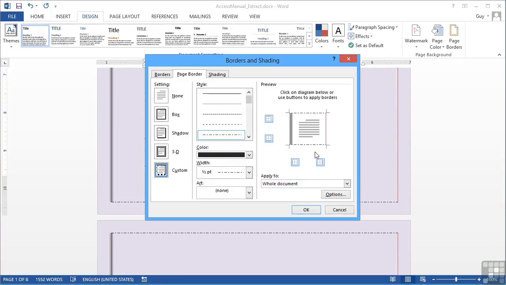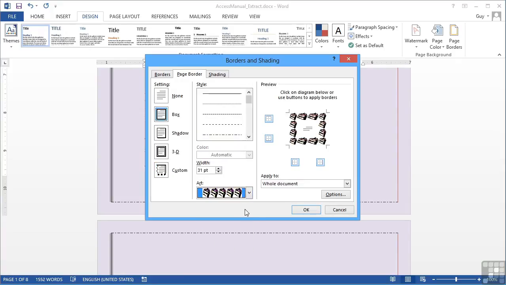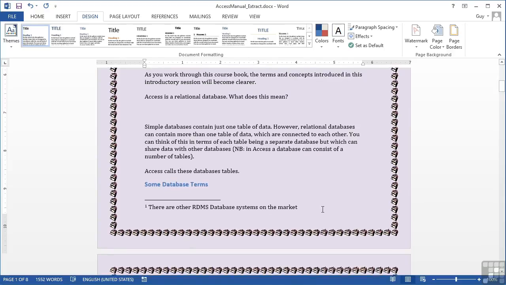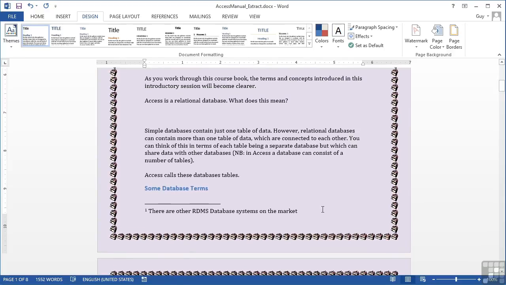You could even go as crazy as using the art options. What about pieces of cake? The only control we have over the art options is the width of each piece of art. So we've got 31 points there. So if you drop that size down, you effectively generate more cakes. Let's go down to 14 points. Okay. And then I have lots of little cakes around my page. Quite useful if this were a recipe, for example.